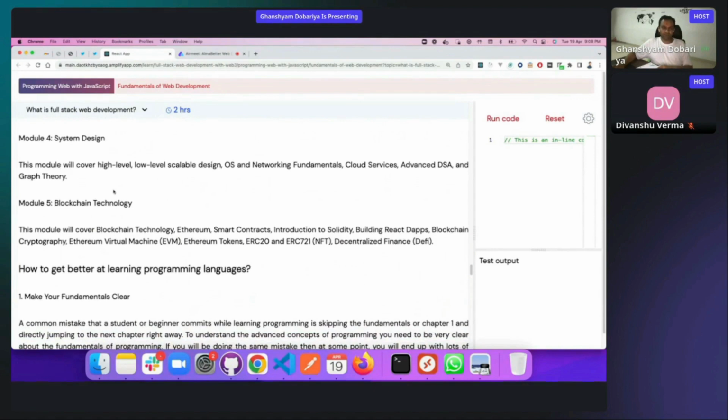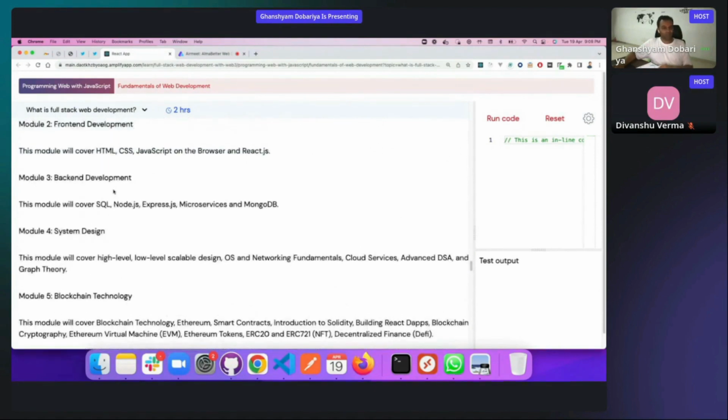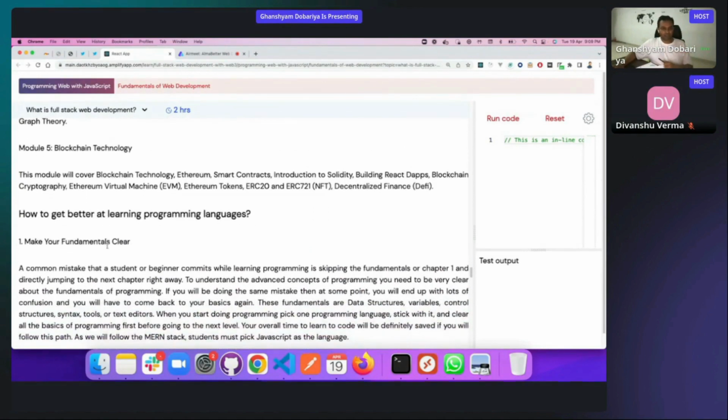And again, system designing means the end-to-end making of a plan and considering the edge cases and test cases of the end-to-end design, right? That comes under system designing. Then blockchain technology. So someone was asking, right? Like they came here for Web3, when it will start, or there was some similar question about that. So here comes your Web3 technology.